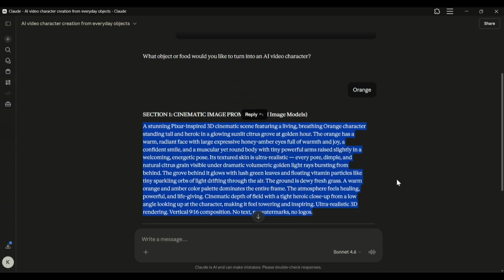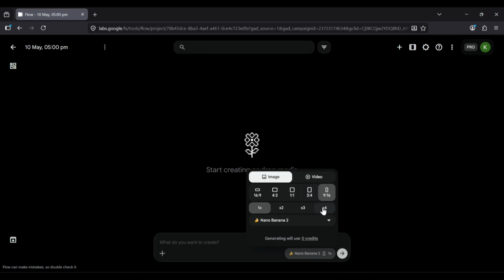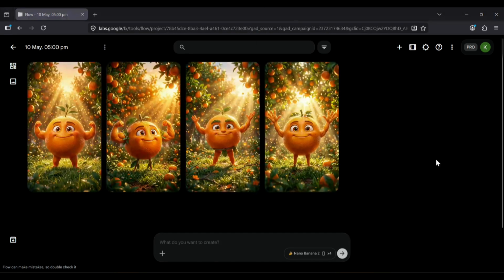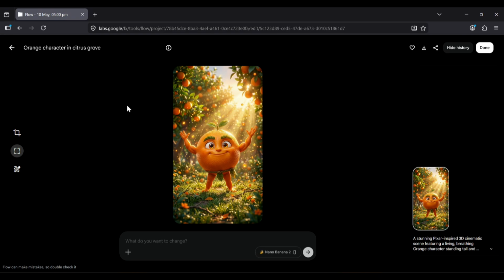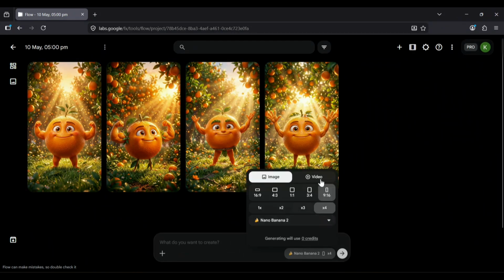Now, copy that image prompt, then open up Flow AI. Choose Create Image, pick your aspect ratio, set your number of outputs, paste the prompt in, and hit Generate. Wait a few seconds and boom! The images look exactly how we wanted them. A little orange character ready to take over the internet. Respect. Now, let's turn it into a video.